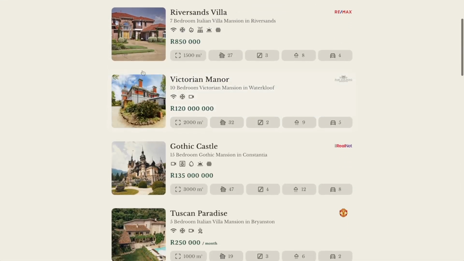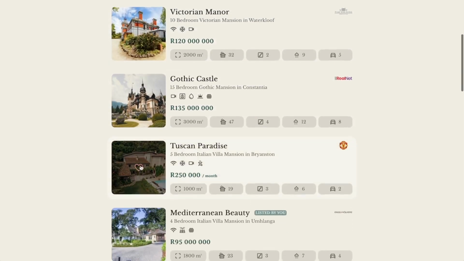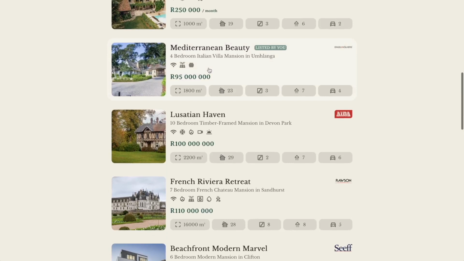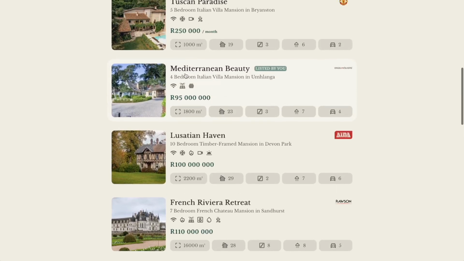You can also quickly add it to your wish list by just clicking on this. So let's add these first 4 properties. There's also the case where Tsungai actually listed this himself, the Mediterranean Beauty, which you can see with this tag.